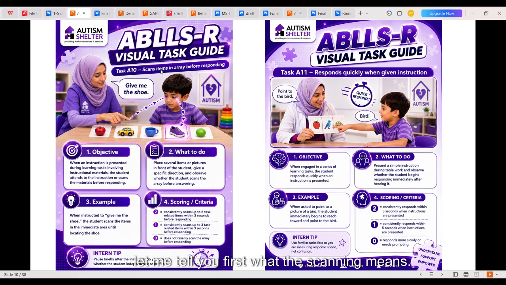So let me tell you first what scanning means. Scanning means, if you are making a demand of a child, like give me this, give me that, or touch this thing, the child should not randomly pick something up and give it to you. That means the child is looking around at the surroundings, is distracted, and you are just saying, okay, give me the shoe, for example. In this example it is written give me the shoe, and the child is looking at all other things. He or she is looking just at you, or maybe the surroundings, the different distractions. He or she is not focusing on the material in front of him.